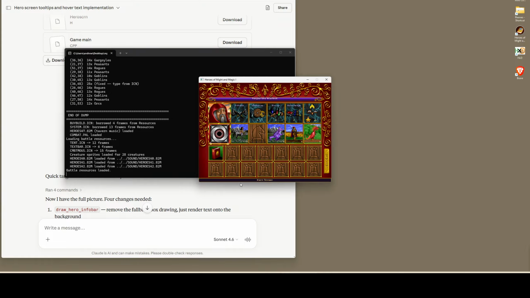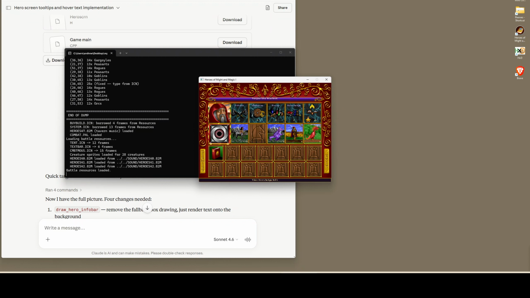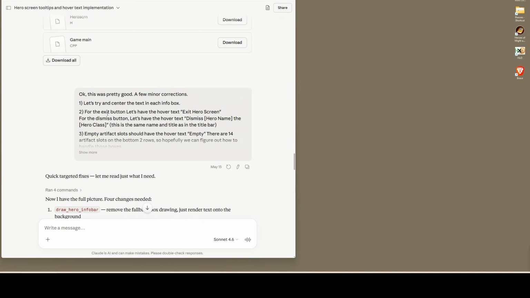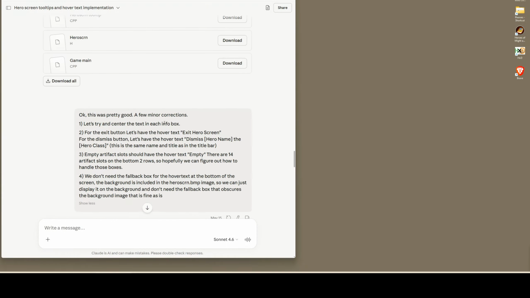And this is also overlaying a black box, which we don't necessarily want. If we leave the castle, let's just check the dismiss button. That's also not hovering, or that's not correct. So we need to get rid of that black box. We need to fix the artifact empty. We need to center this text, and we need to fix a little bit with neutral luck here. So, not bad, it did pretty good for our first shot.